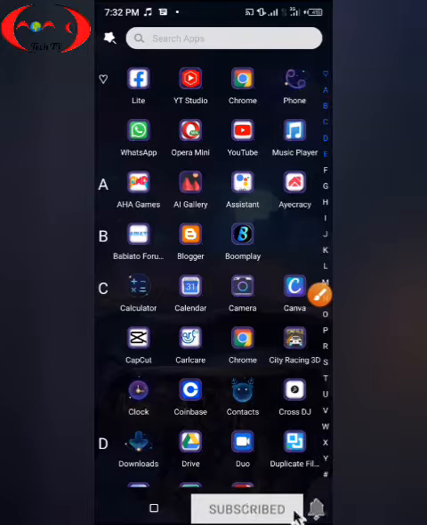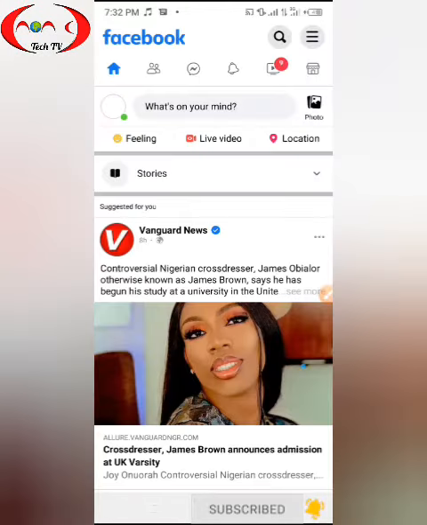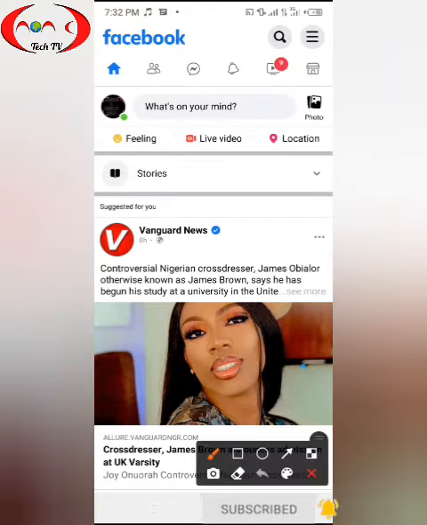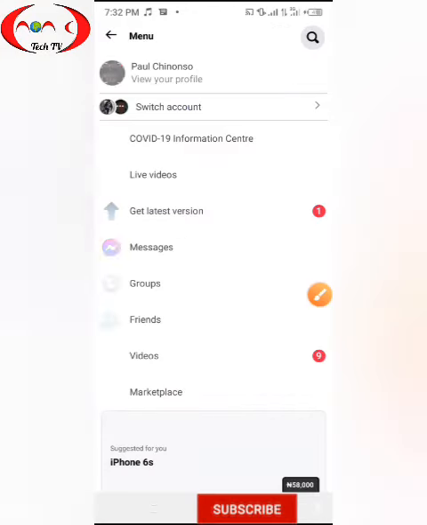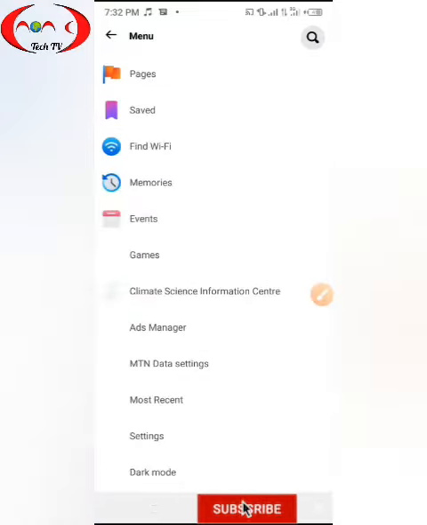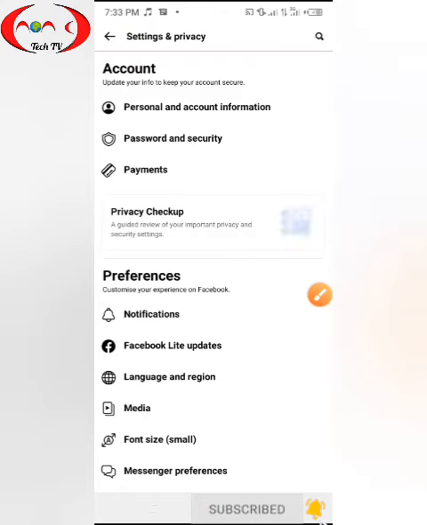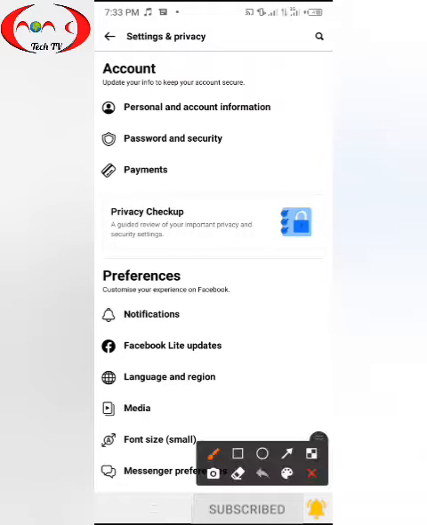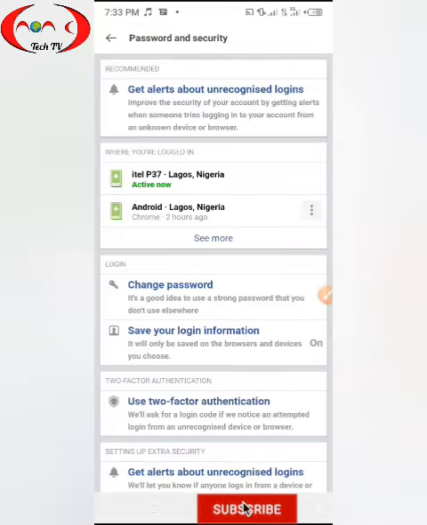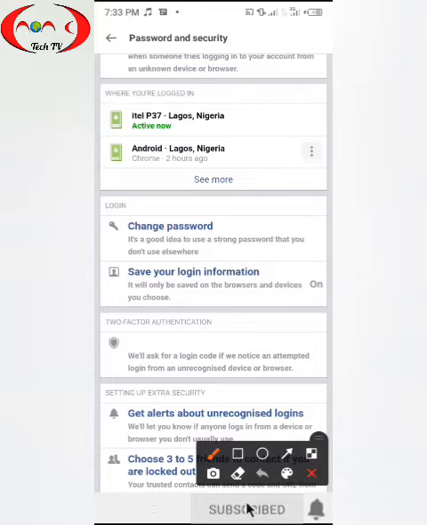Now log into your Facebook account and click on the menu bar. Scroll down and click on settings. Click on password and security. So click on change password.